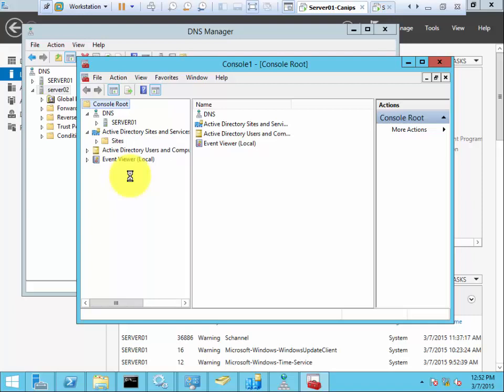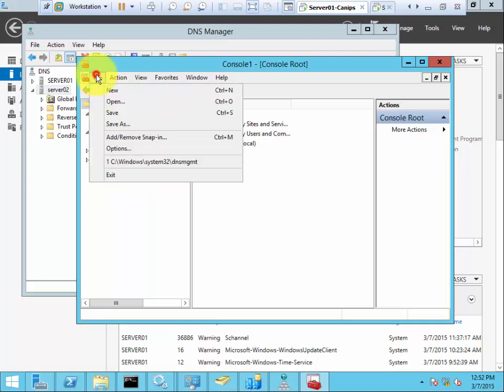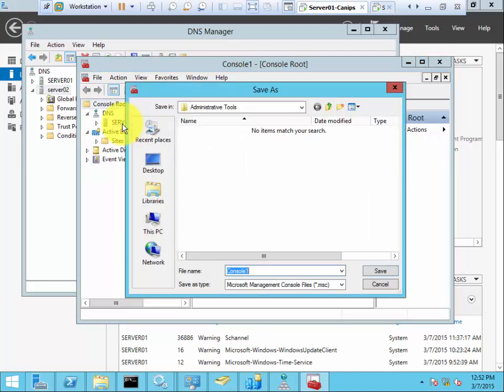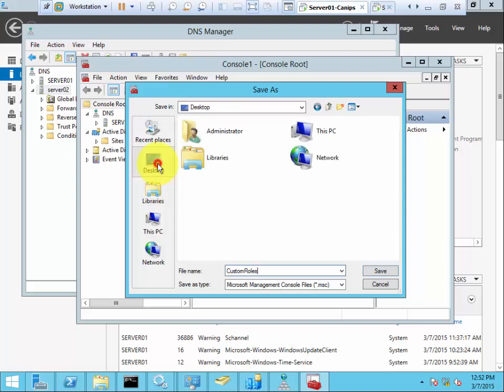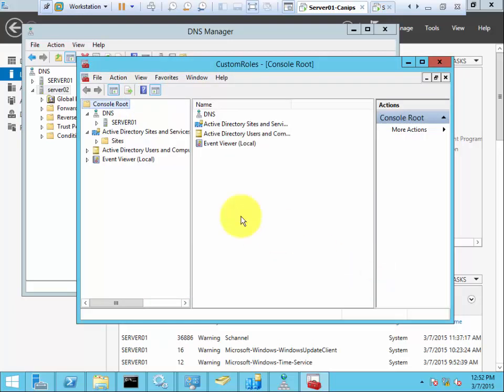Every time you would have to run MMC, so I would just save this console. Every time when I open, these customized roles will open for me. How would you save it? I will save as file. Save as custom roles. If I name it like that and save it on desktop. Save. So we can close and double click that again.